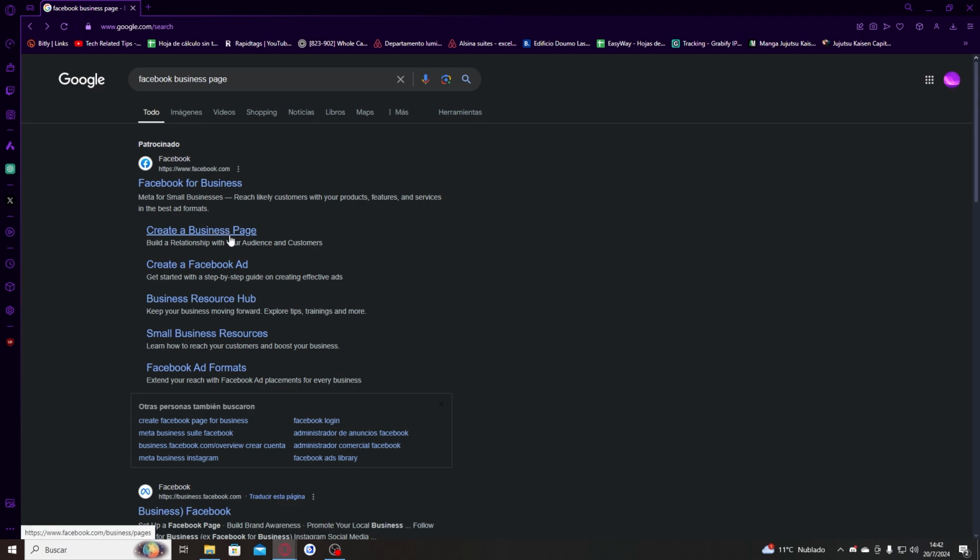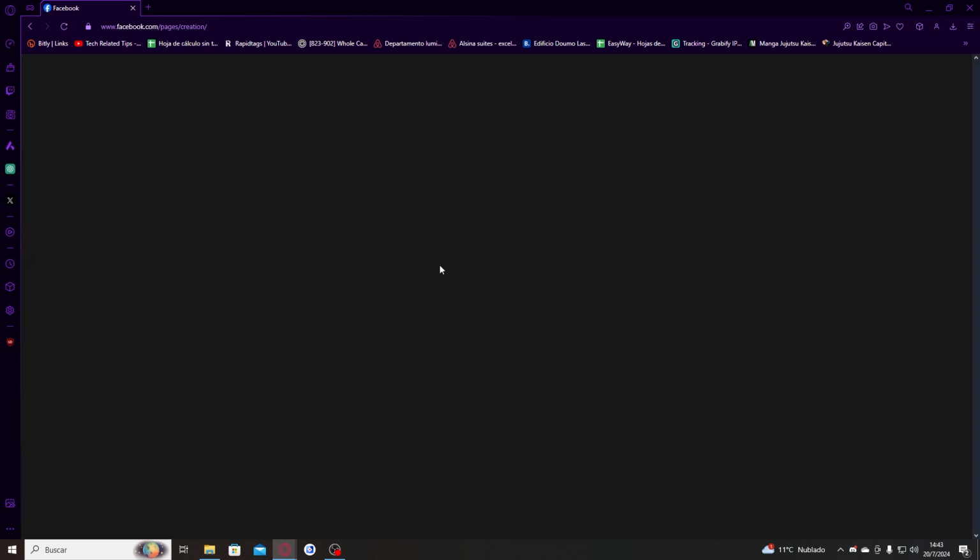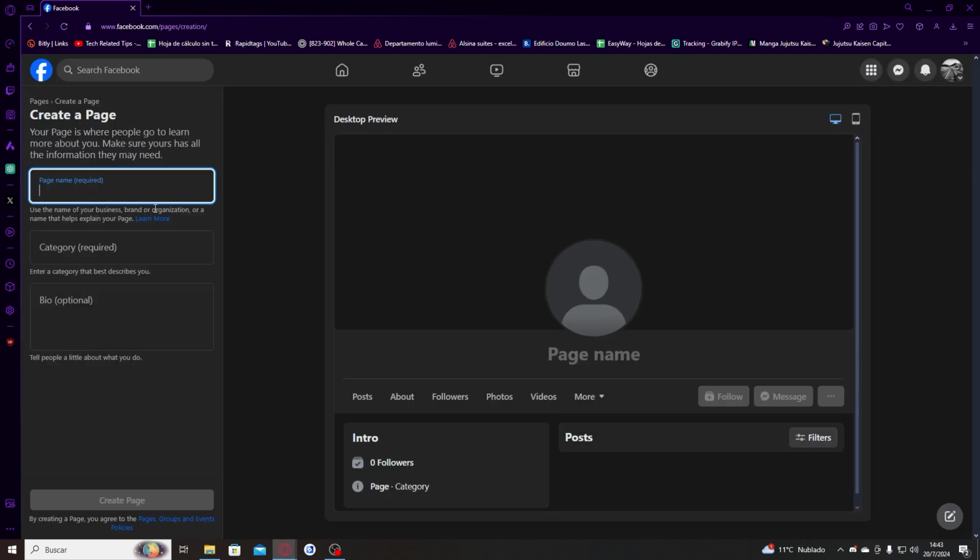Press this create a business page button here and wait a few seconds for the page to load, and then you press create a page. Once we're here, it will bring us to the creation of a page, and then you have to enter the name you want.